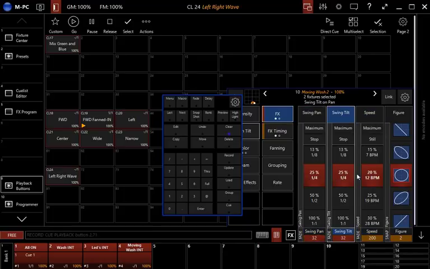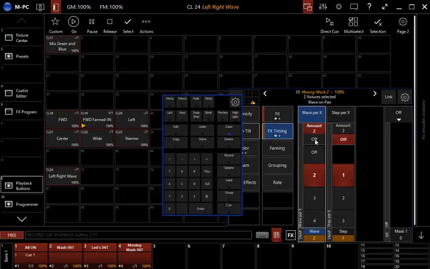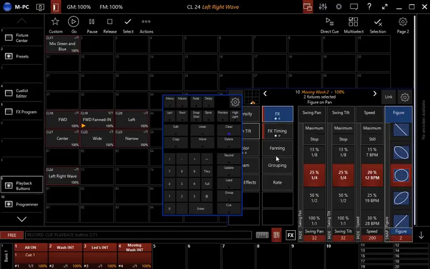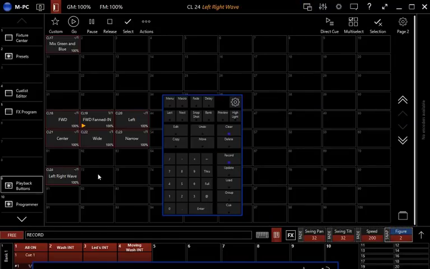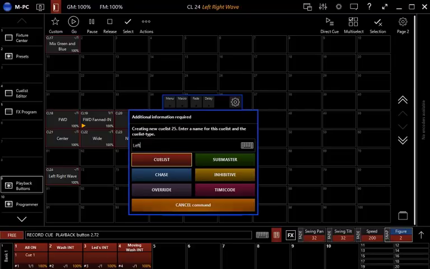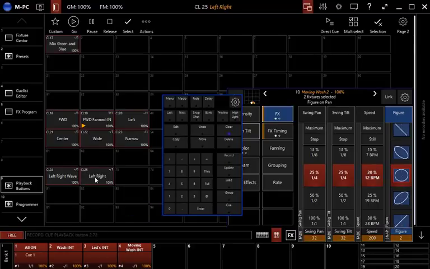So let's set them to 25 and 25 and a circle again. Set the fixed timing to 0. Then we can call it left, right. This is actually a circle, but it's more of a left-right than a circle. It's quite a small circle. I've noticed that the tilt angle is a lot less than the pan angle when you tilt and pan with the effects.